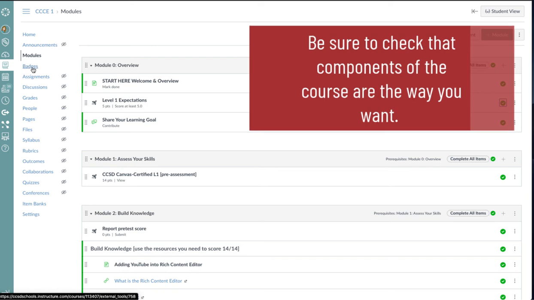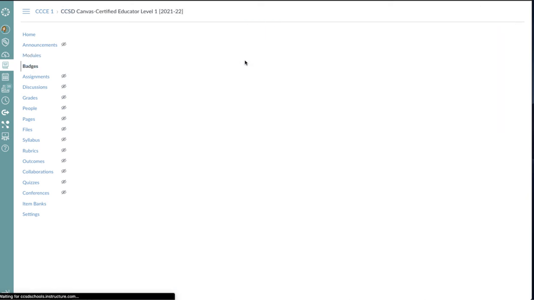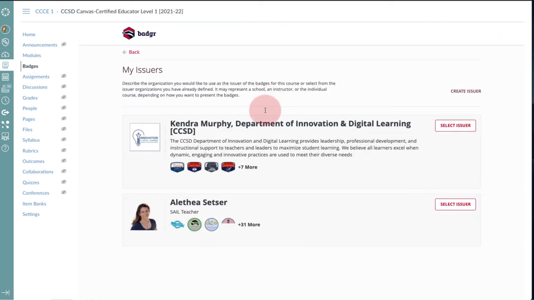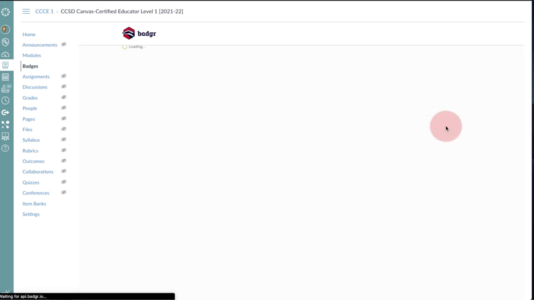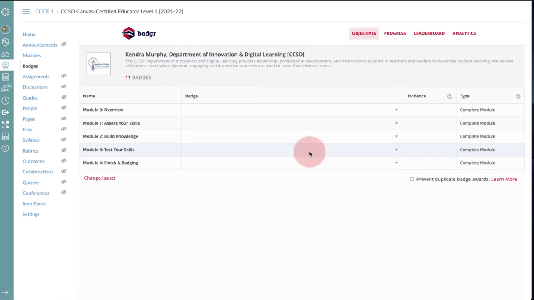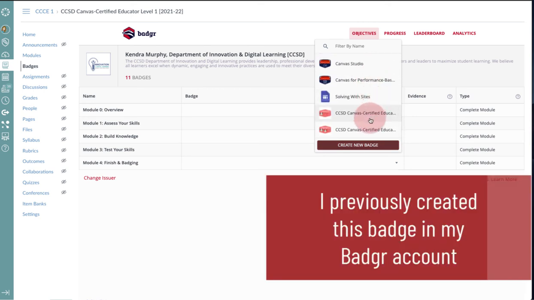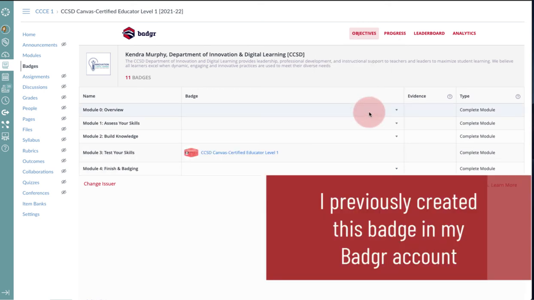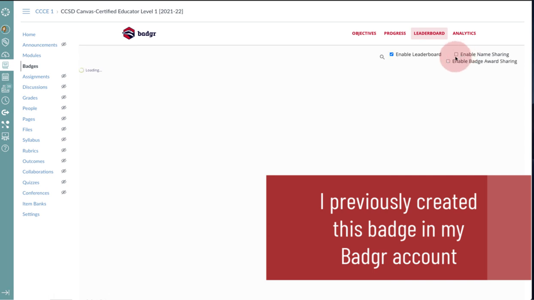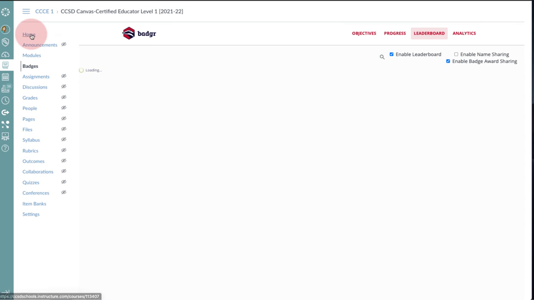The only other thing that you'll definitely have to do is if you use badging in your course, and I do for this one, you'll have to set that badging up again. So I'm going to come into the badging. I'm going to select myself as the issuer, and then I'm going to tell Badger where the person gets the badge. So after you complete module 3 in this course, this is where the person gets the badge. So I'm going to select the CCSD Canvas Certified Educator Level 1 badge because that's what they get. I'm also going to come up to the leaderboard and enable the leaderboard so that people can see it. Once that's done, that's all set up.